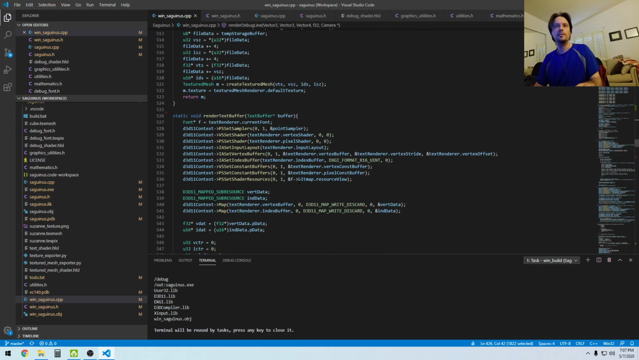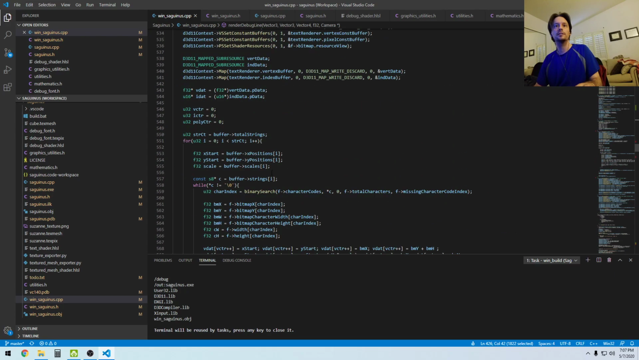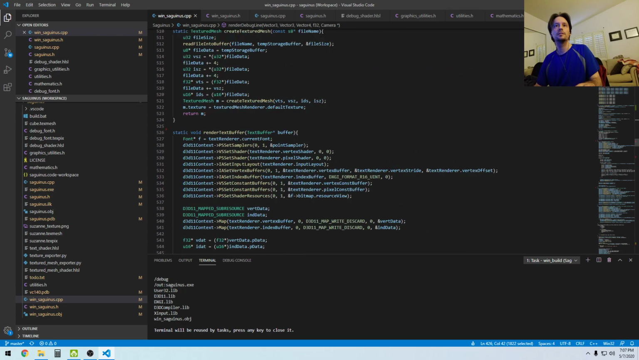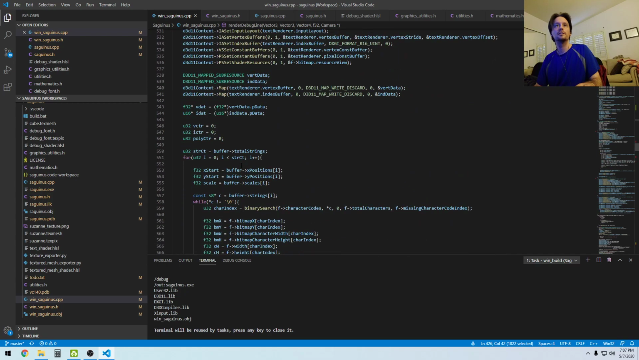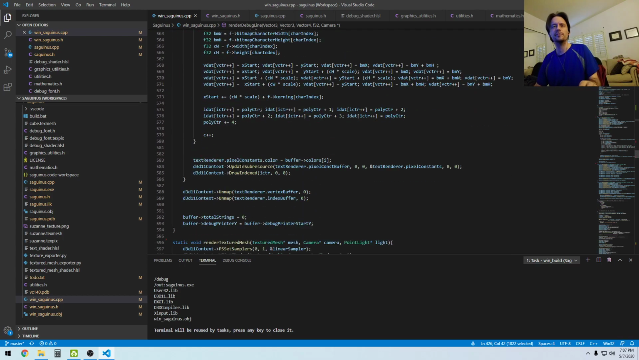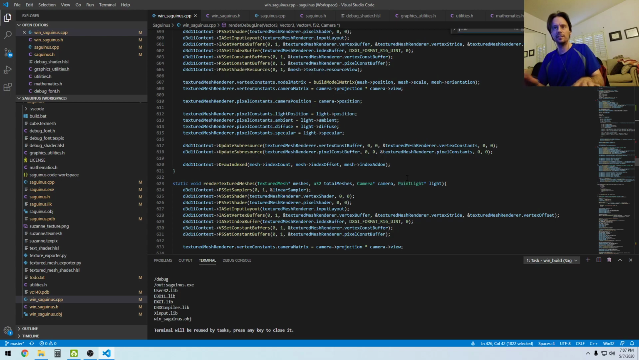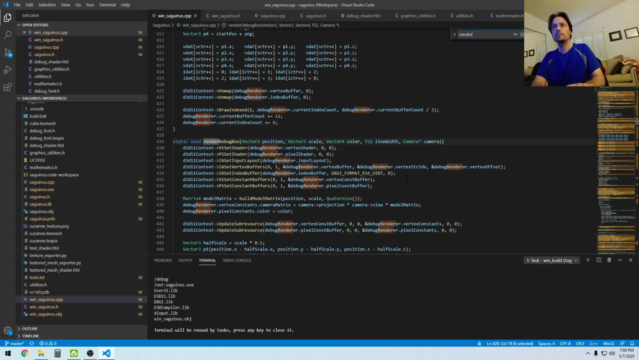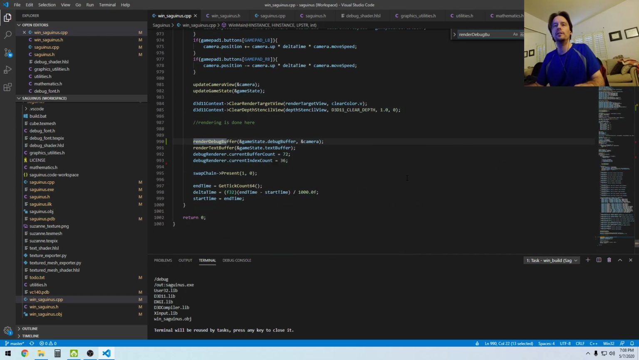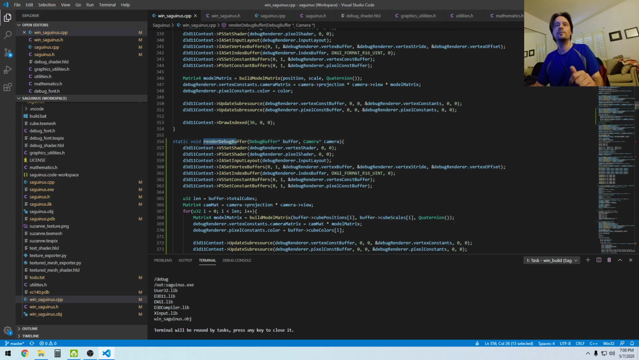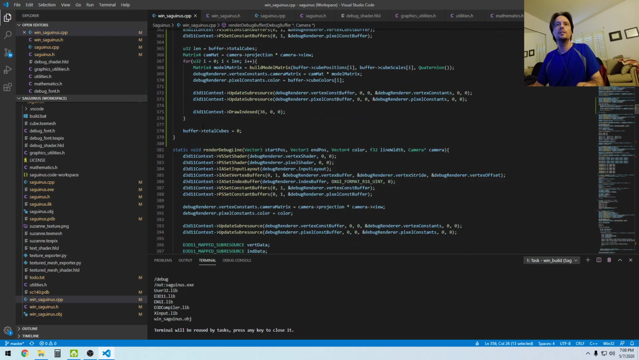Where is my render debug buffer? There it is. Wait a minute. Oh no, that's the text buffer. Can't read today. Why can't I find it? Okay, just. There. Wait. No. There it is. Oh my god! I don't know why that took me so long to find.